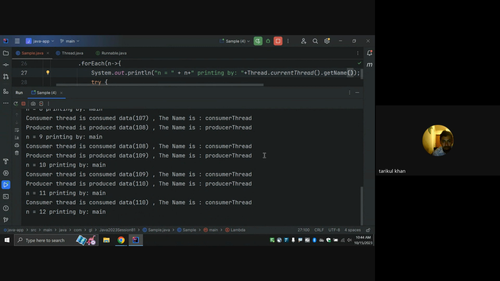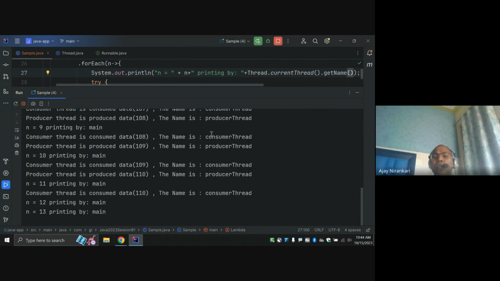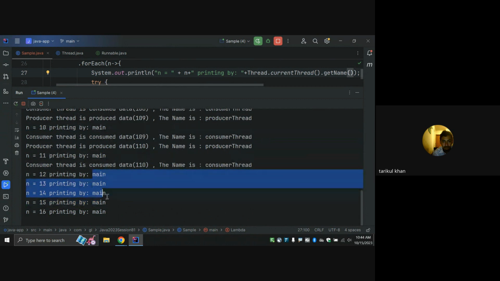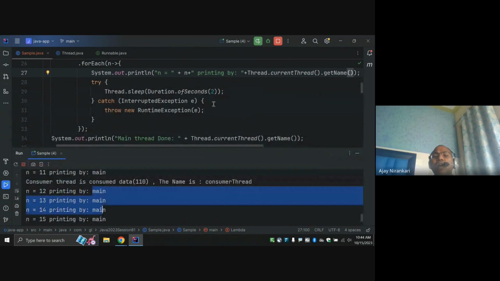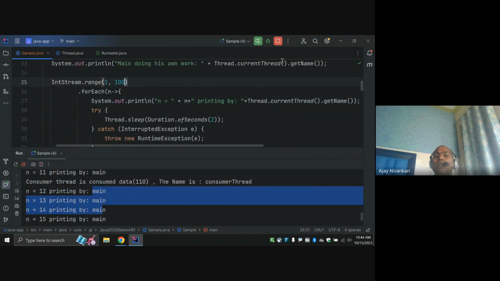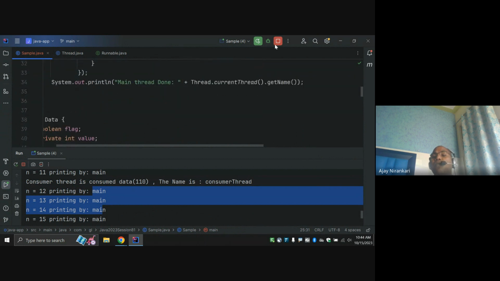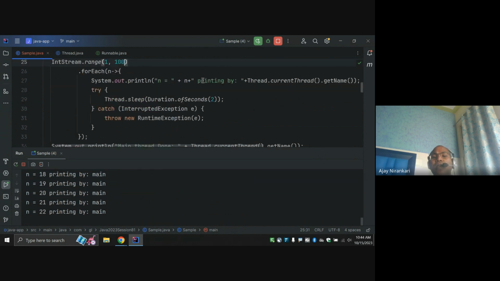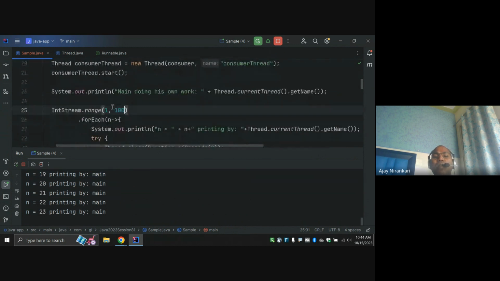Notice producer and consumer have completed their job, still our main is going on. So this is the way all things are as expected. Until all threads are done, your program is still running. Notice my main thread is printing up to 100, and it will take time because I have written 100 here. Let's say stop and just set it to 10.